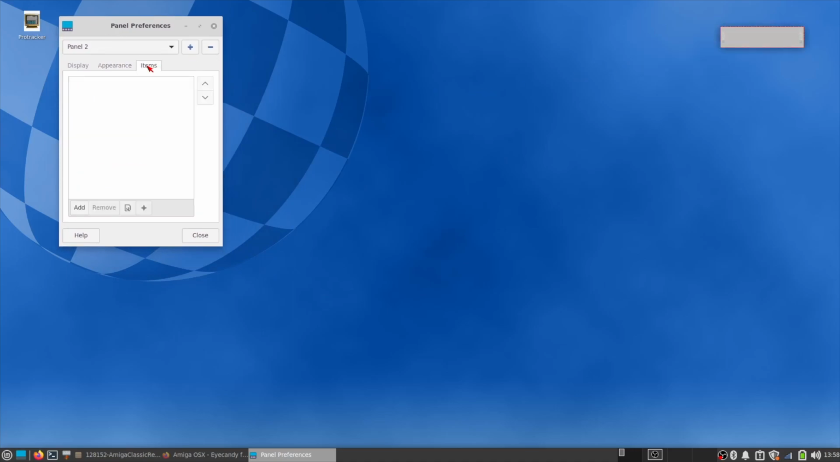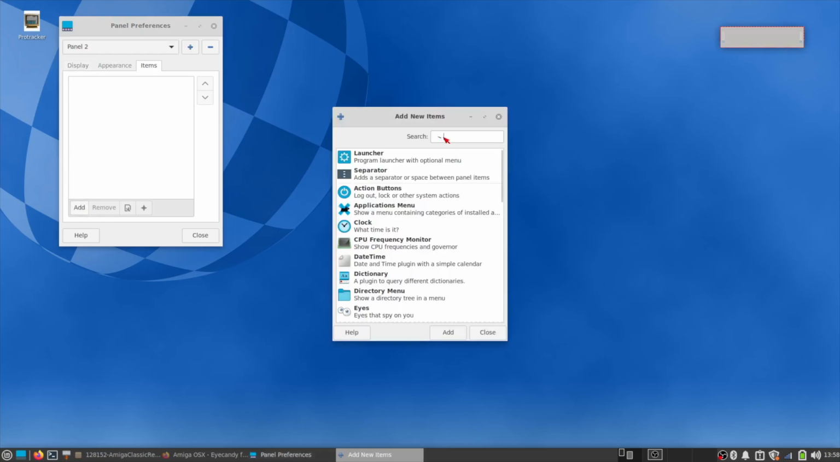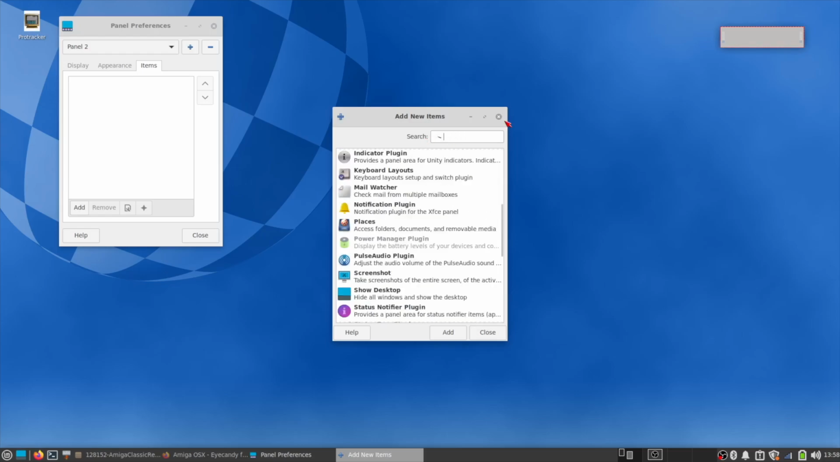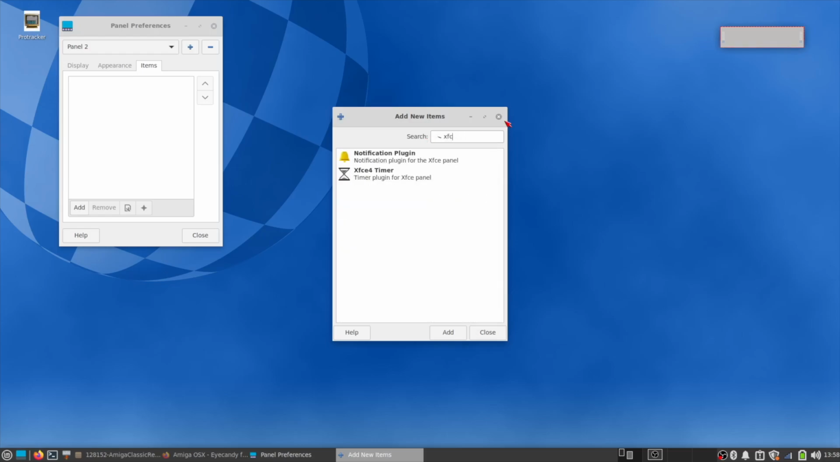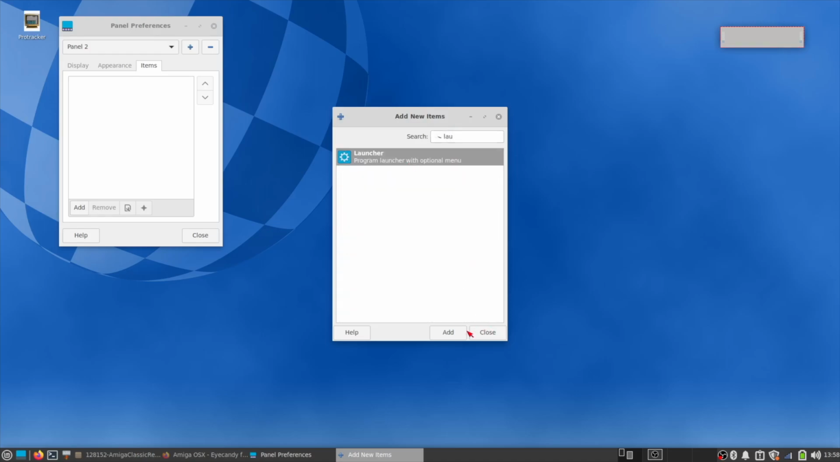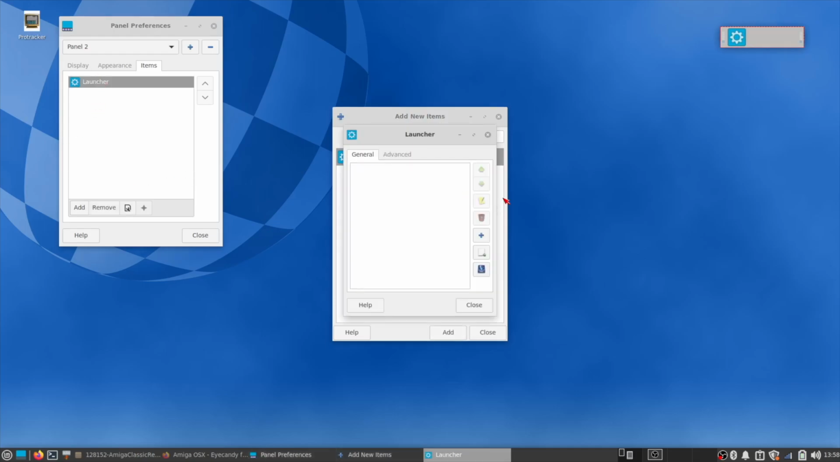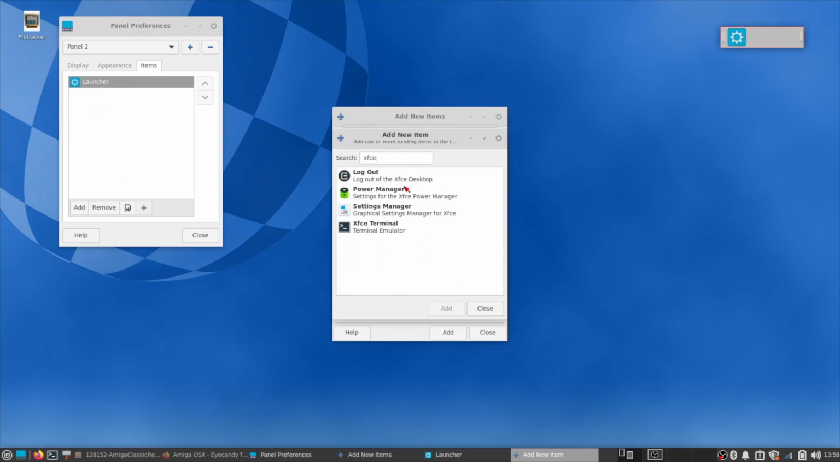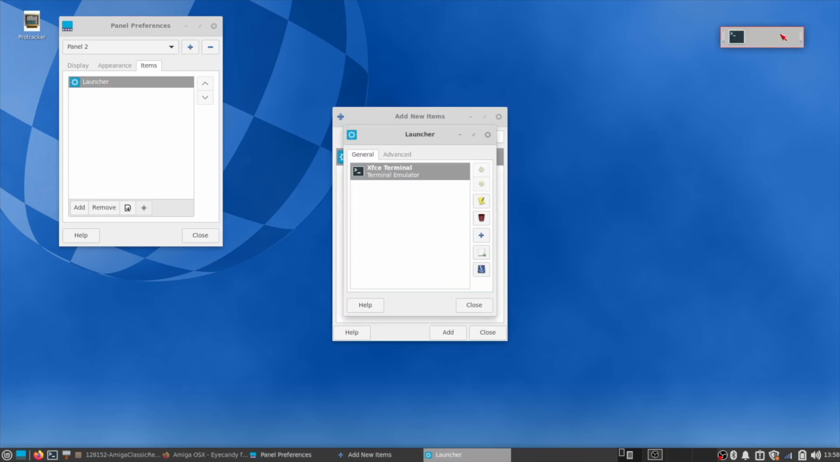I want to add some items for it. And let's first start with the terminal. Sorry, I think it's called XFCE terminal. Is it a launcher? So I need to add a launcher first, and then I can add XFCE terminal like this. But I want to change the icon.